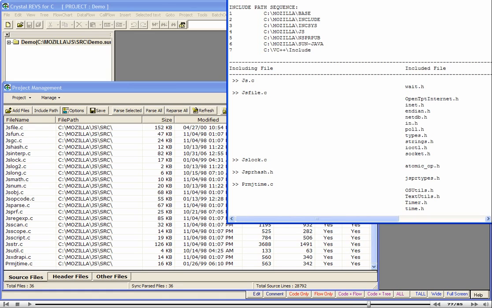If any header files are missing, you can add more folders to the include path sequence so that Crystal can find the header files. If you change the include path sequence, click the Reparse All button to reparse all files. If you feel that some of the missing header files will not have much of an impact, you can ignore them.